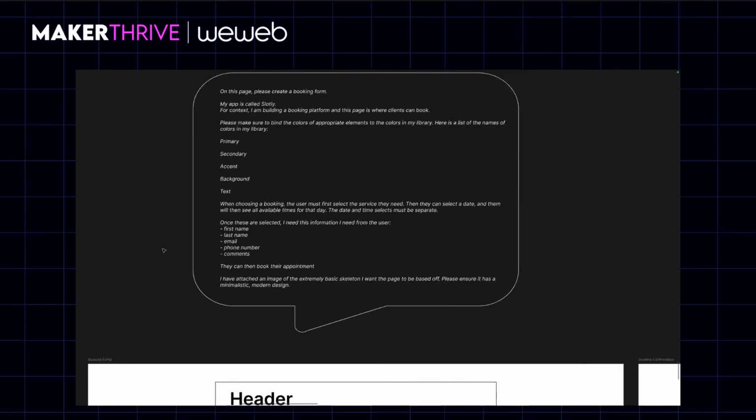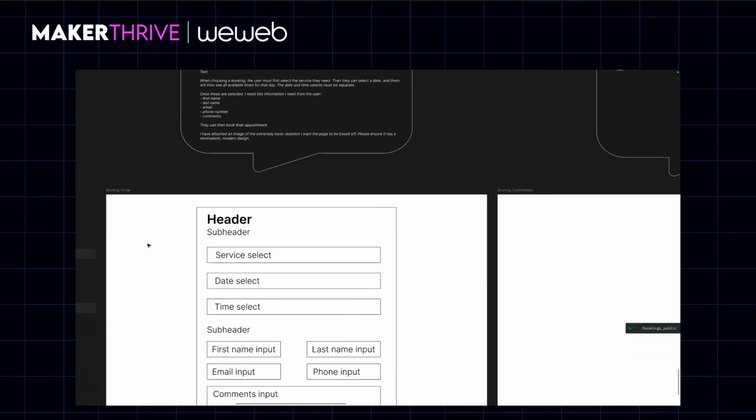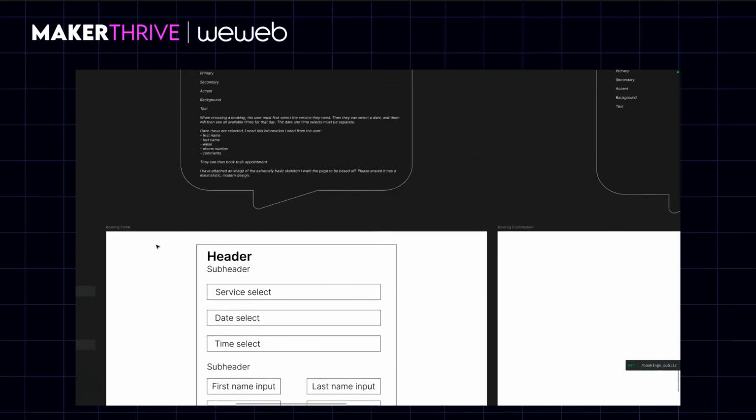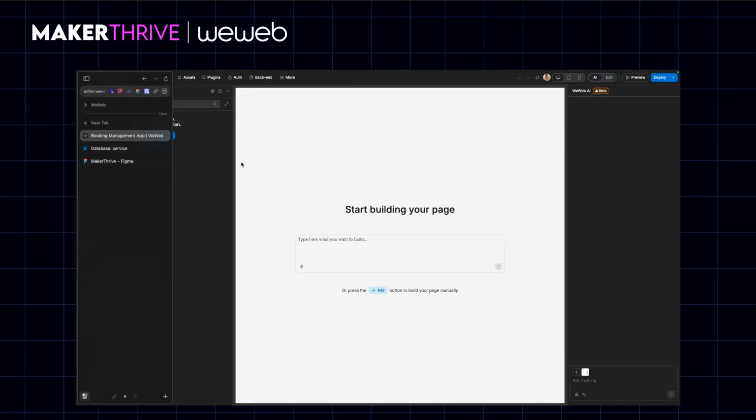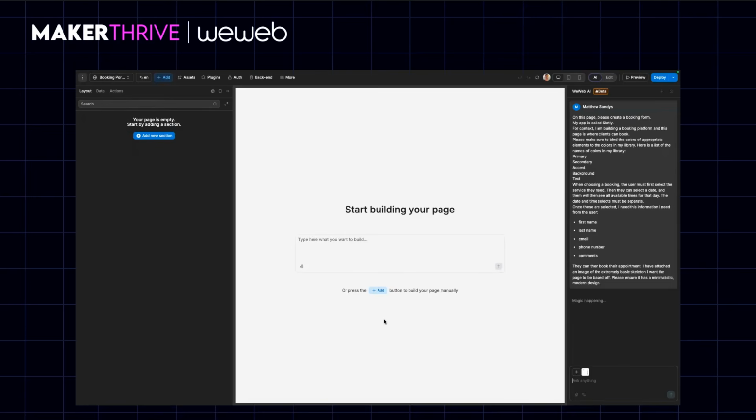And then again, just some information about what is on the page. So when they are booking, what do I need to take? First name, last name, all these different things. Just some context about what is included in the image, what will be on the page, and what I want it to do. So I shall switch over to WeWeb and I shall paste this in and let the AI do its thing.